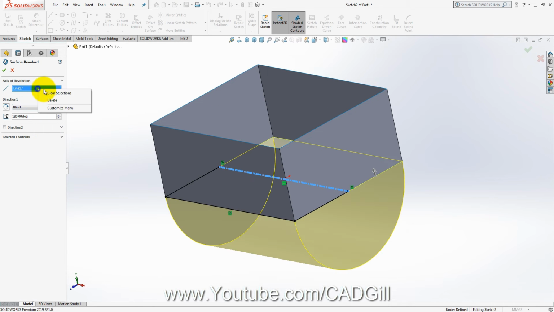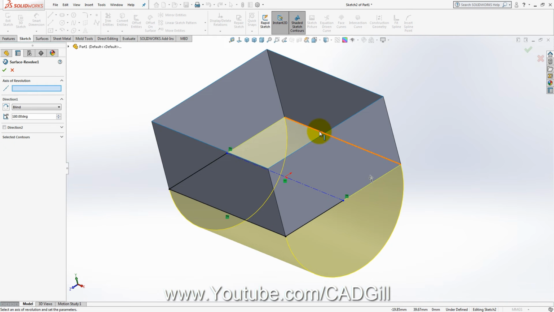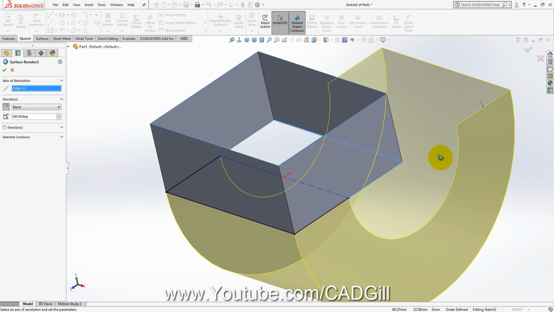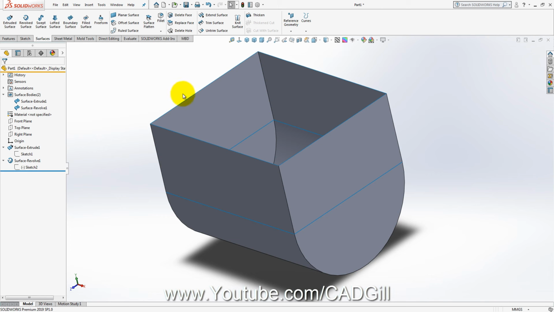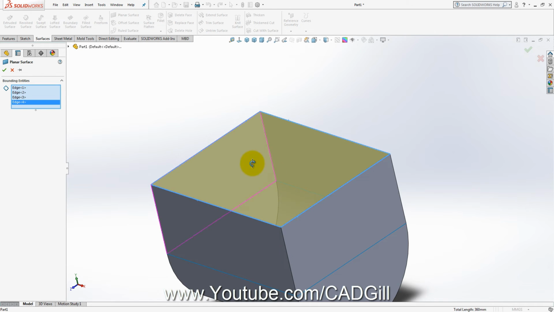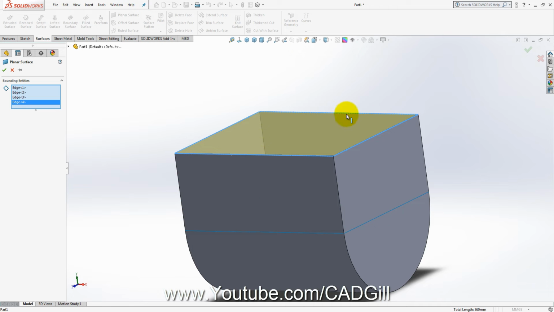If I don't use this line, I can use some other axis like this, and the resulting geometry will be around this axis, but we want this one. I will later come to these, but first I will show you the planar surface. In the planar surface you have to select more than two edges to create a planar surface, but you have to be sure that all those edges lie in the same plane.